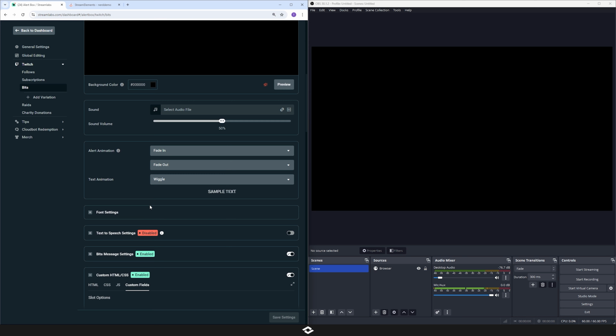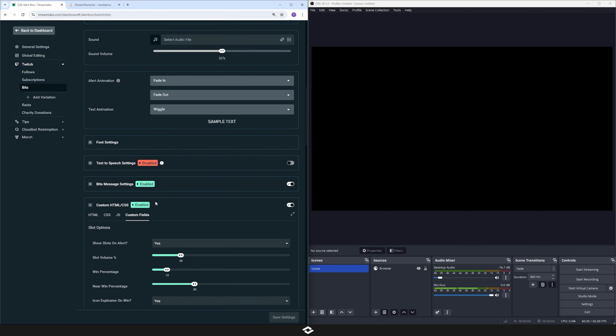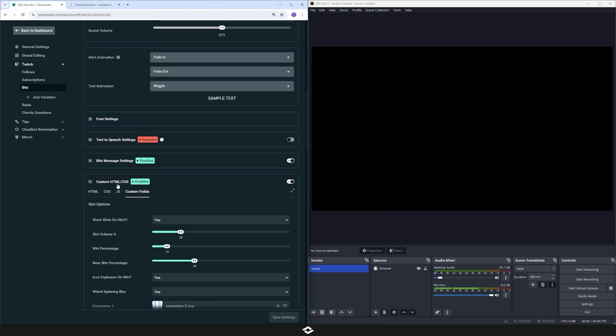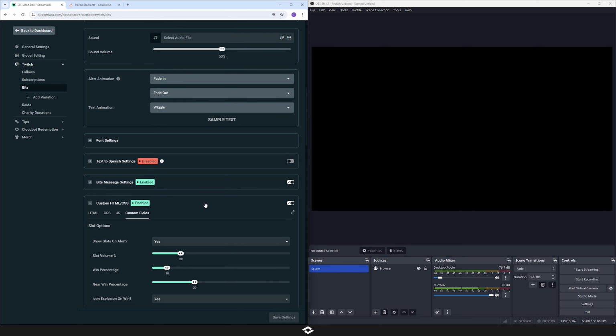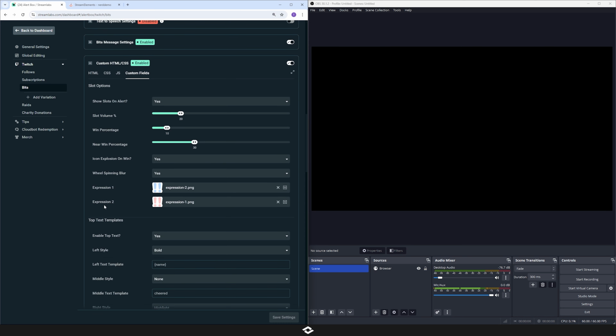Again, I'm working on the bits alert here. So let's go ahead and just go down to the custom HTML and CSS section. Make sure that's expanded here. And then we're going to go into the custom fields tab. Now, the first thing that we're going to see is the show slots on alert.